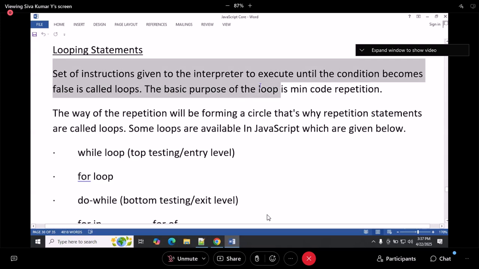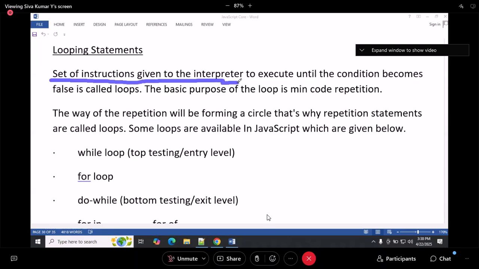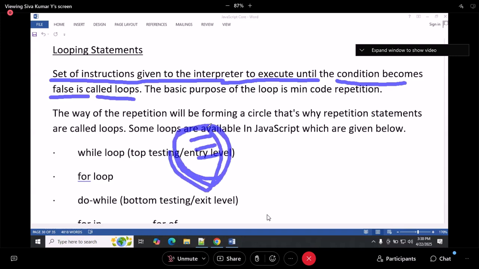So what is the loop? What is the purpose of the loop? See the sentences, sir. A set of instructions are given to the interpreter, meaning your translator, and it executes the statements until the condition becomes false. This process is called the loops. Now what is the meaning, sir? Either one statement or n number of statements executing again. How many times is it executing like this, sir? Until the given condition is false. This process is called looping or loop.